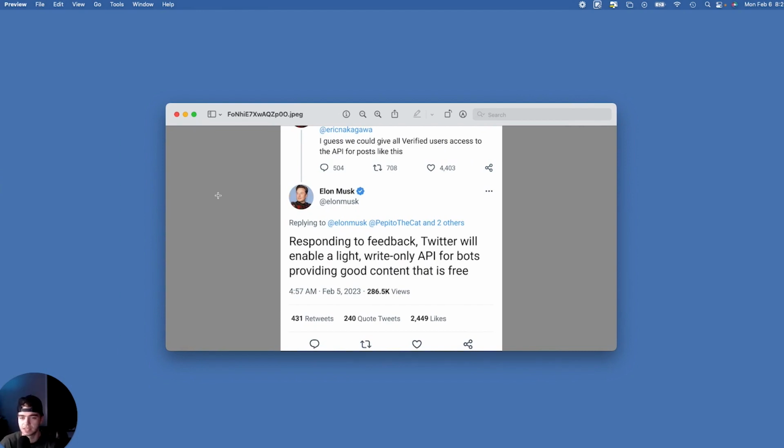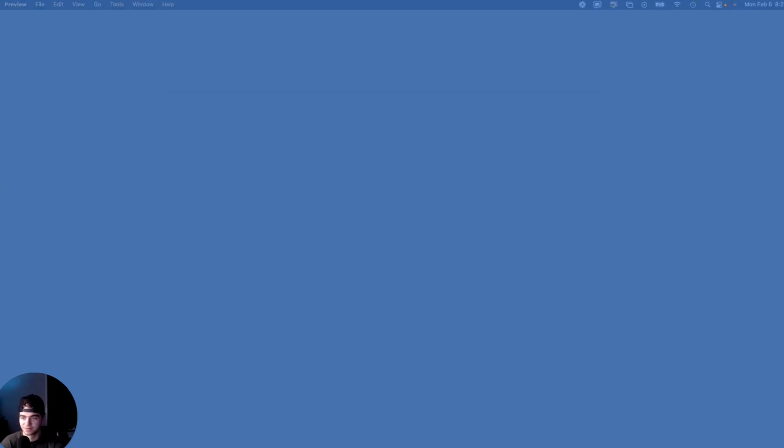Now, I don't know exactly how he's going to determine what content is good, but it is great to hear that he's going to be providing a light write-only access version of the API that is going to be free. I'd like to see if he does this with read-only access in the future, so that researchers and institutions can have access to data, but only time will tell. So let's get into the exciting things.